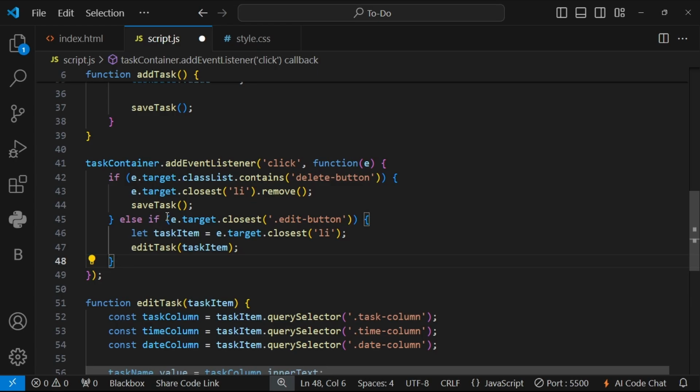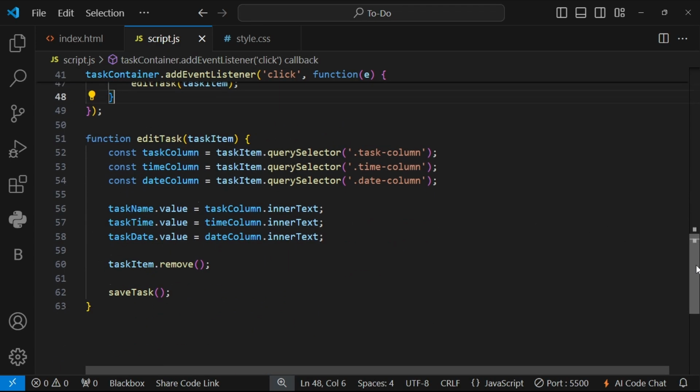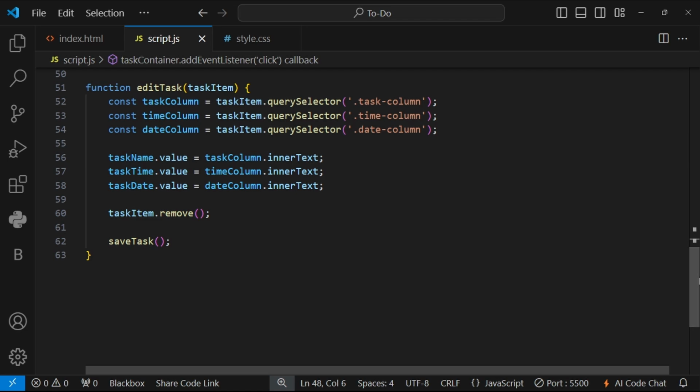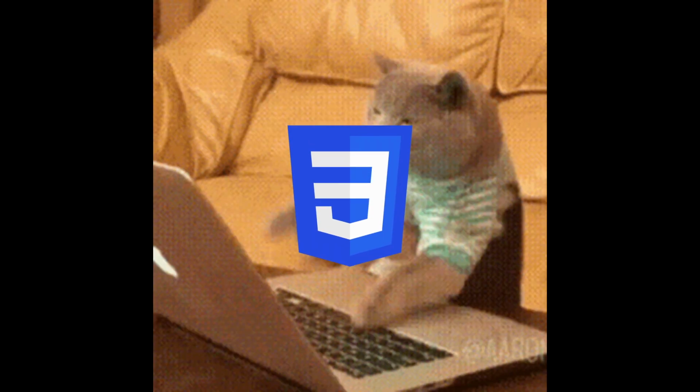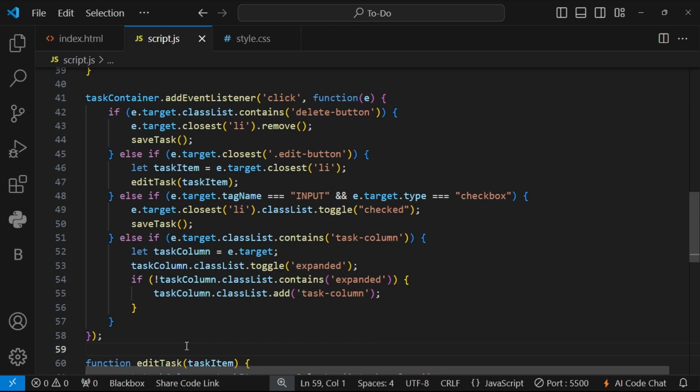Add a function named editTask to change the task information. Inside the function, initialize 3 constant variables to select the task information columns, i.e. the task column, time column, and date column. For expanding and collapsing the task description, we will use CSS. We will toggle the expanded class on the task column to change its display state when the task column is clicked.